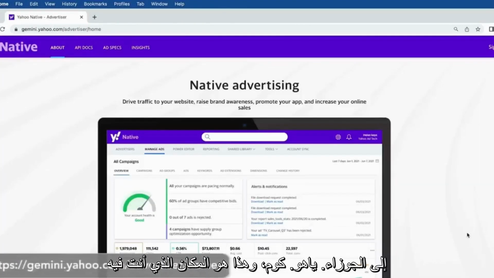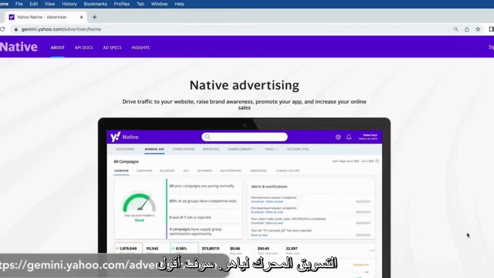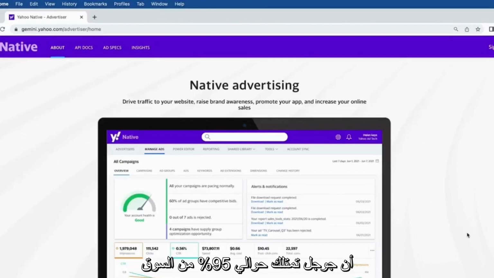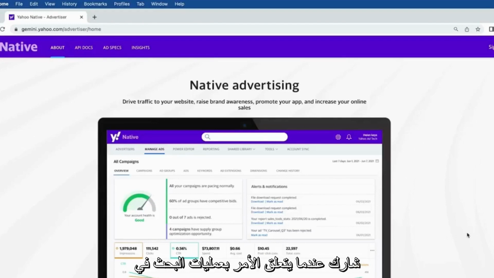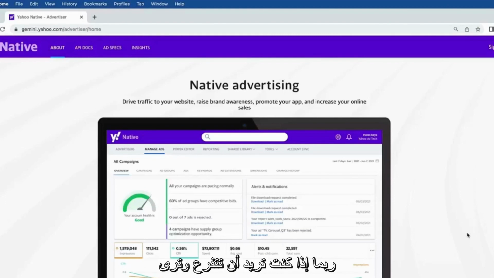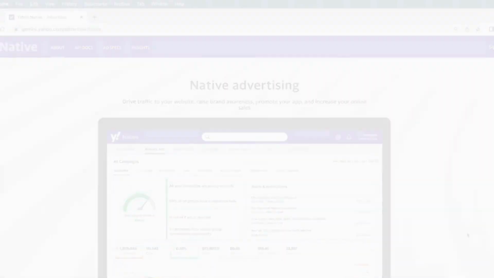If you go to gemini.yahoo.com, this is where you could create an account to set up search engine marketing for Yahoo. I will say that Google has about 95% of the market share when it comes to searches in the United States. So I definitely recommend that you get started there first. And then maybe if you want to branch out and see if you can get into some other search engines, you could try Bing or Yahoo.